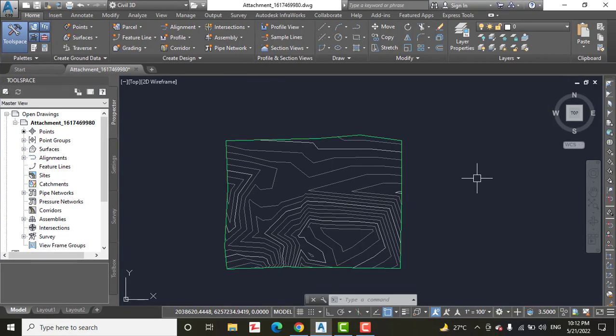Hi friends, do you know how to calculate the stage storage for volumes of ponds and surfaces in AutoCAD Civil 3D? We use this method to calculate the volume which we have according to our contours or polyline surfaces. So in this video I will tell you how you can do this stage storage procedure.